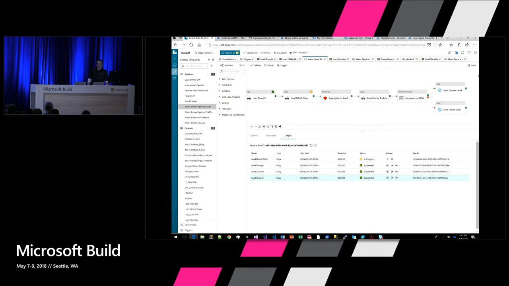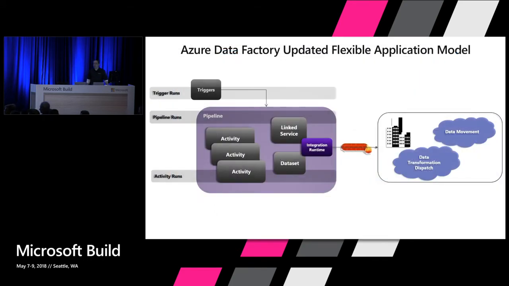Yep, I think there's a question back there. Good. How are you handling data duplication or upserts? Data duplication.